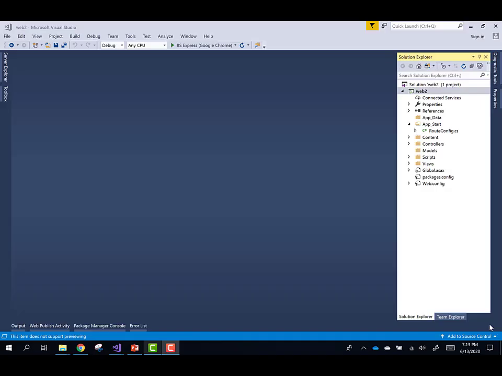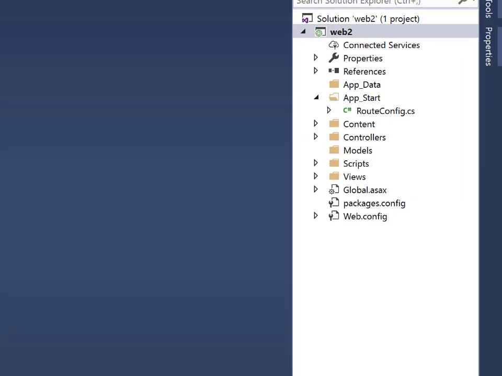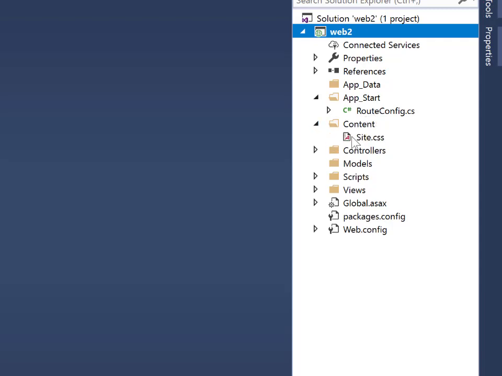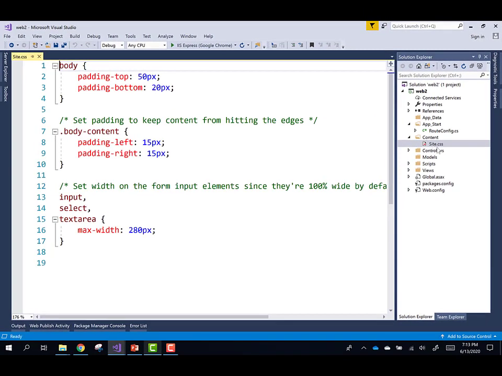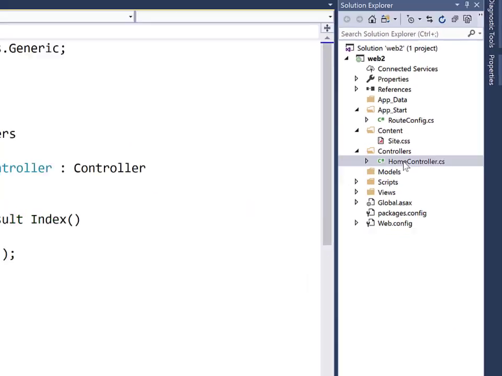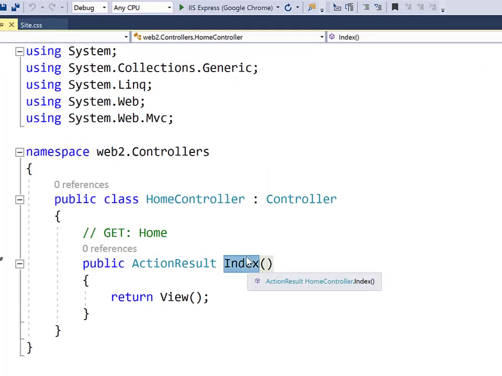Okay, so I'll be expecting you to have the Web2 project already created. If you haven't done that already, go back, create a new blank Visual Studio project, but be sure to name it Web2, not Web2 blank as that previous video instructs. So just to make sure you have everything set up, in the Solution Explorer, you should have Web2 here. You should be able to scroll down. You have inside content, a nearly blank site.css, but it does have a little bit in there. Controller, you have a home controller with just an index view.